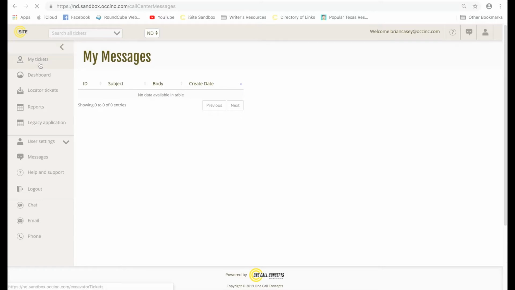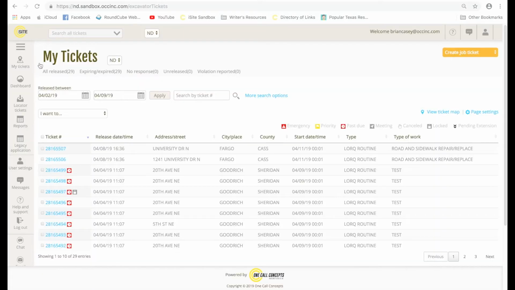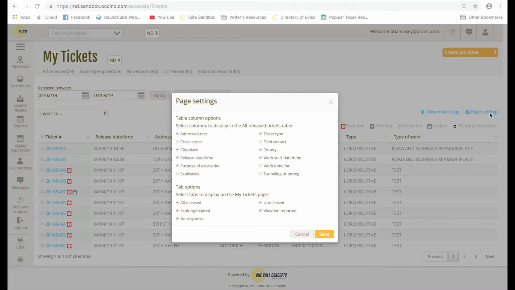Clicking the My Tickets button will connect you with a complete list of tickets filed by your account. The I Want To drop-down menu provides a shortcut to commonly used ticket actions, such as canceling or updating a ticket. You can also click Create Job Ticket to immediately begin a new locate request. Ticket creation has also been streamlined, but we'll come back to that in a bit. The information displayed on the ticket list is fully customizable, allowing you to tailor your user experience to your specific needs.